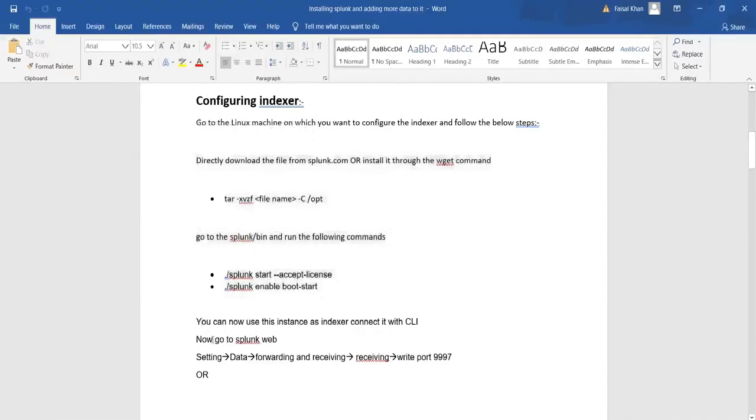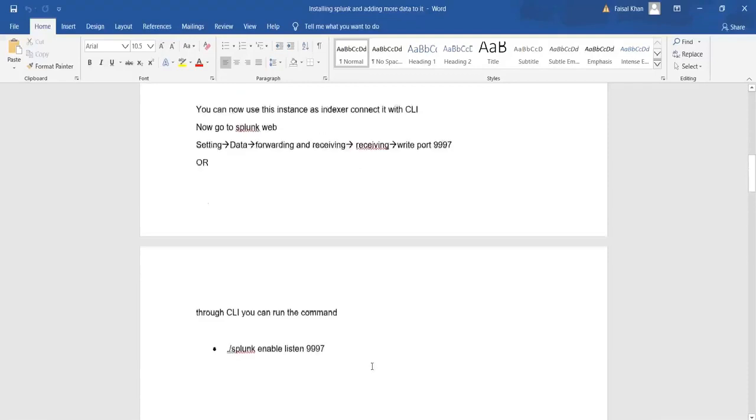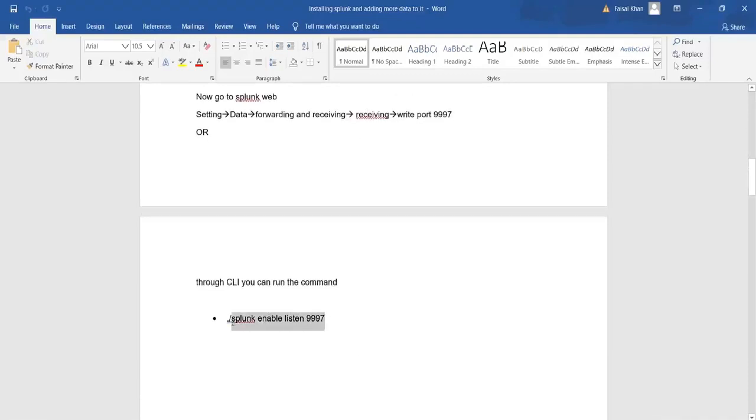Okay, now we will access it through the Splunk web. And the second thing is we need to open port 9997. You can do it through the GUI, by setting data forwarding and receiving, and adding port 9997, or if you want to do it through the CLI, you can do this.